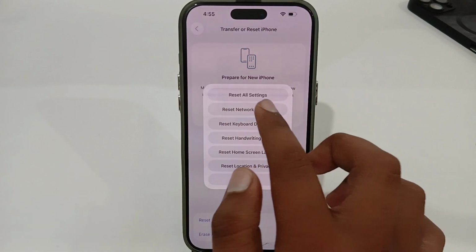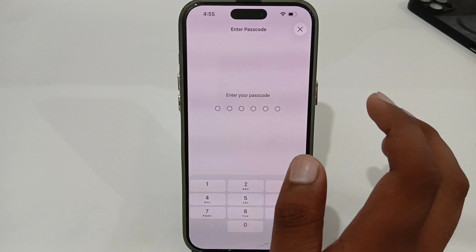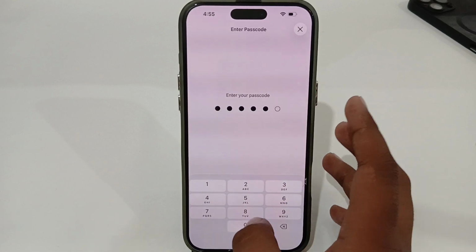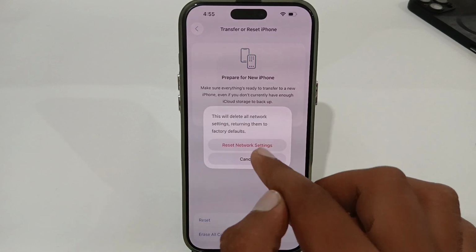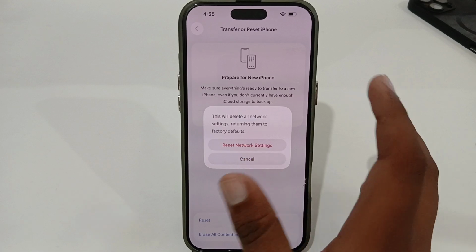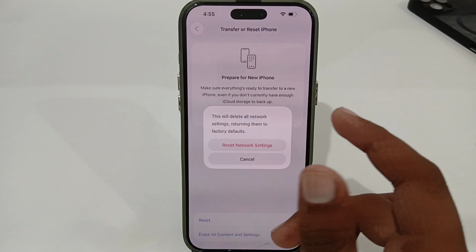Select Reset Network Settings. It will not delete your data, but it will reset all of your network settings. You have to enter your passcode here, and once you have entered your passcode, all your network settings will be reset. It will delete all of your saved Wi-Fi passwords. So if you want to, you can easily recover them.